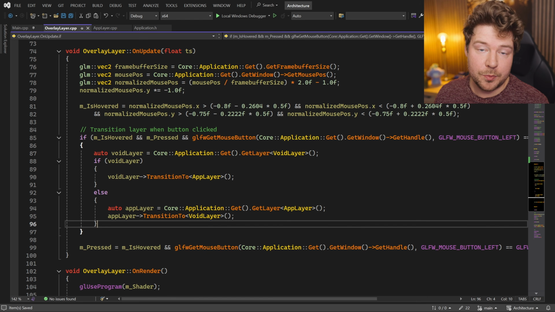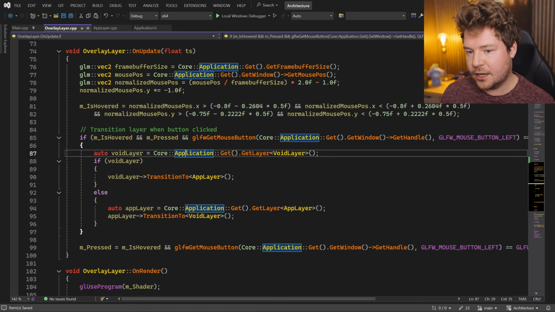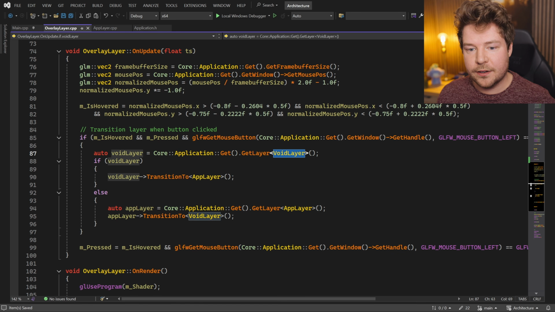And so if that switch button is pressed, we are the overlay layer. We're a completely external layer. So we have to ask the application to find us a void layer if it exists. And you can see we just do that by its type. If you have multiple instances of the same layer on top of each other, this can get problematic. You might have to retain some special instance, or you can go a little bit further with layers by assigning them different IDs. But anyway, for the basic case, this is good enough. And also you typically only have one instance of each layer class anyway.